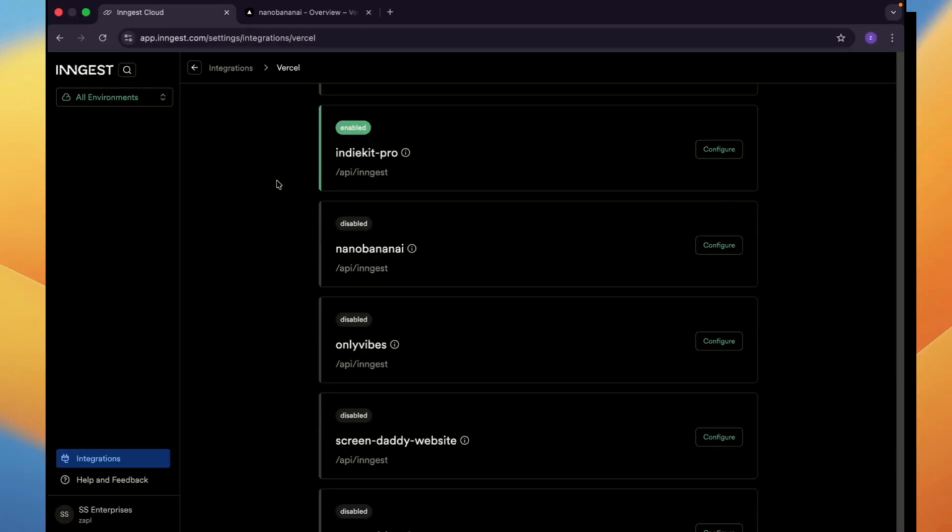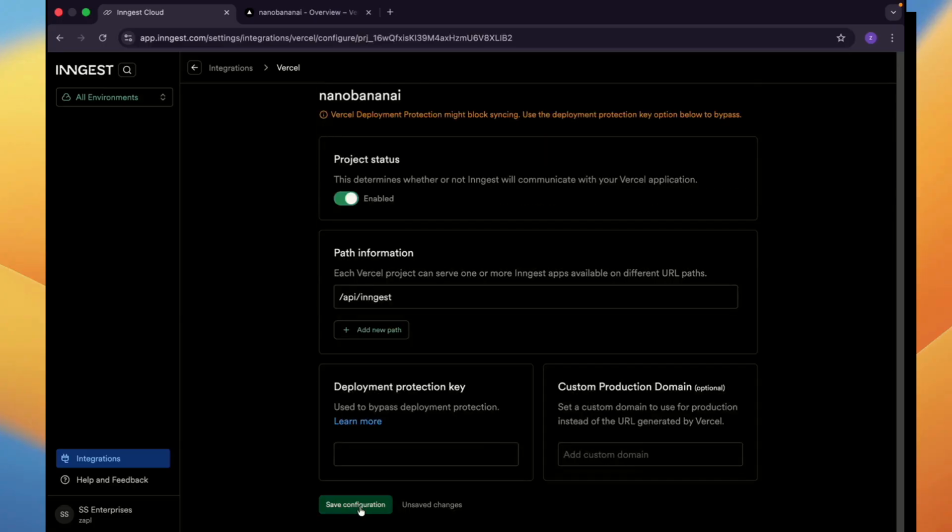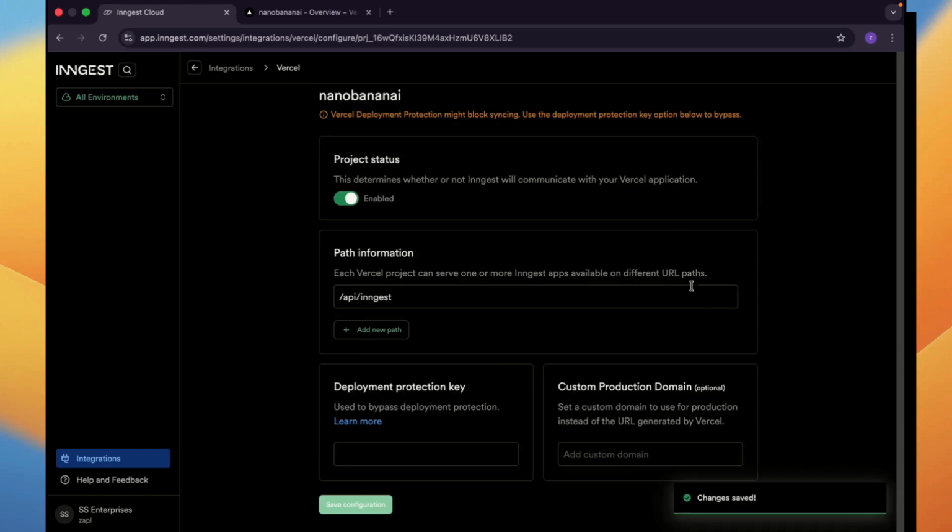After that, you will be prompted to connect your Vercel account with Inngest, and after connecting it, you will be landed on this screen where you have to configure the Inngest for this particular project. So click on configure and toggle this. Let's click on save configuration. Now we can see that changes have been saved.